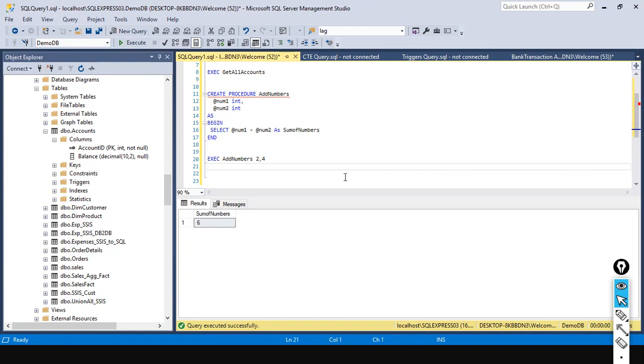What is your question? Oh, you want to change this one? How the 2 gets copied? You see, followed by the stored procedure, if you specify the values in line with the parameters. For example, for num1 you want to pass 2, you need to specify 2 here. And for num2, if you want to pass 4, you need to specify 4. But your question is, is there any way?